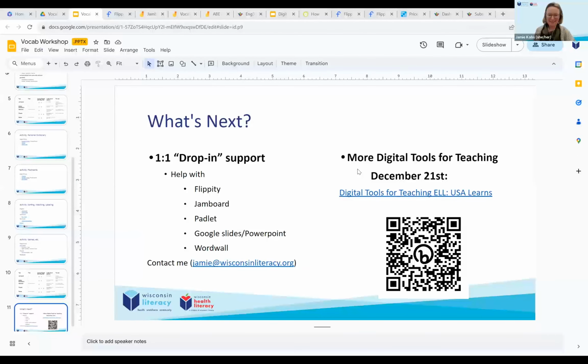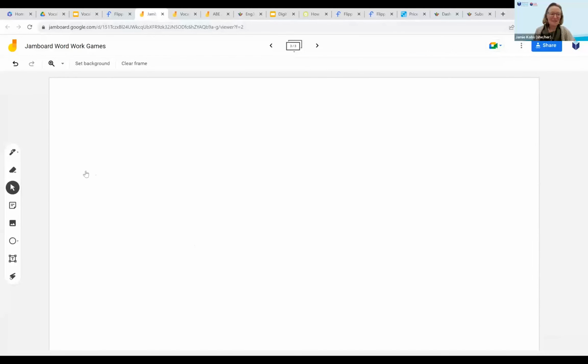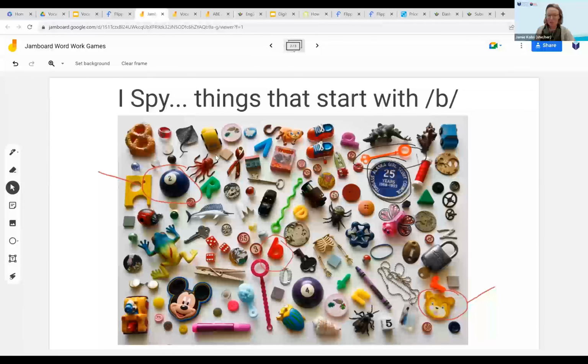Jamboard, please. All right. So Jamboard. This is my Jamboard, and I can share it with a student by clicking the blue share button in the top right corner.